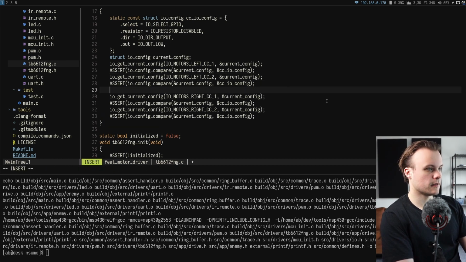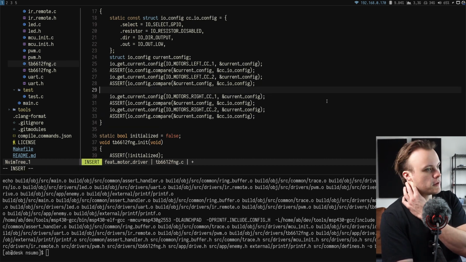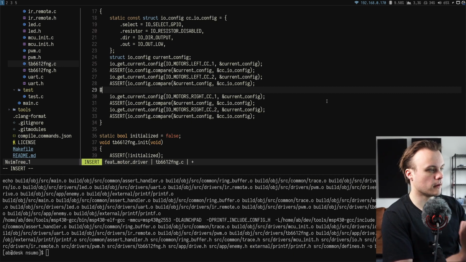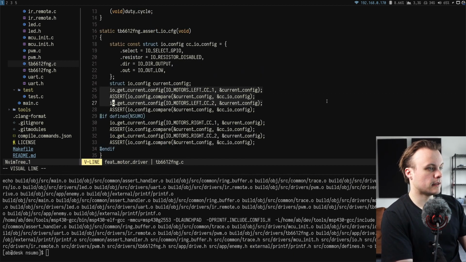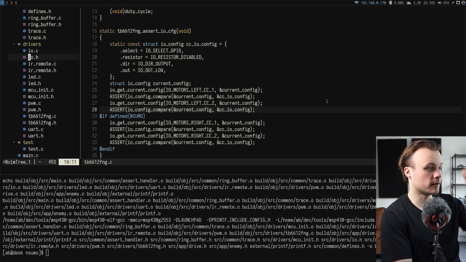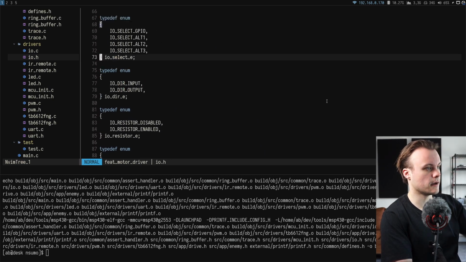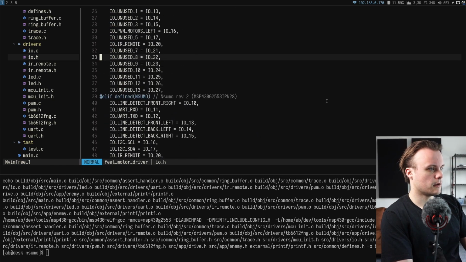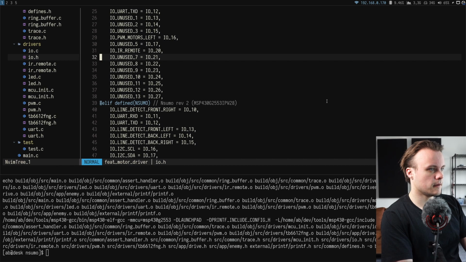I'm just going to check the control pins of the right motor driver when I've compiled for the actual robot. And right now this assert is actually going to trigger since I haven't configured the pins on the launch pad yet. So I have to go into my IO driver and make sure that I assign some pins for the control pins of the left motor driver. And it doesn't really matter which one I pick here, but I've decided to go for pin 1 and 2 on port 2.